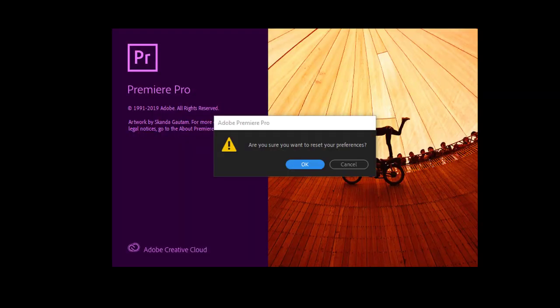Don't take Ctrl Alt until you see this. Are you sure you want to reset your preferences? So now if you got it right, you can remove your fingers from your keyboard.